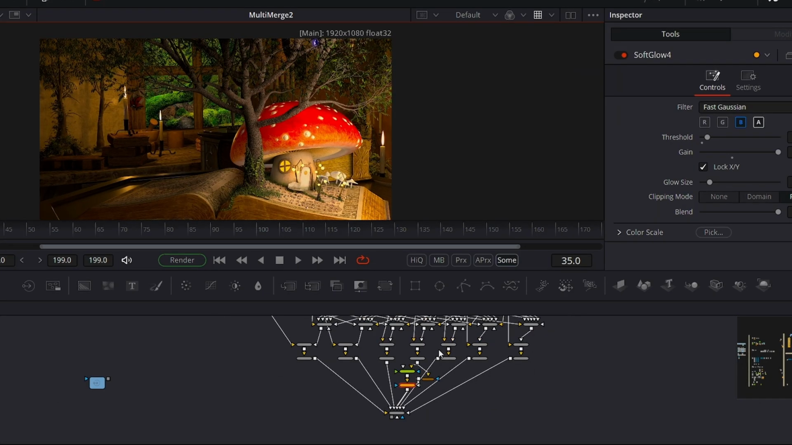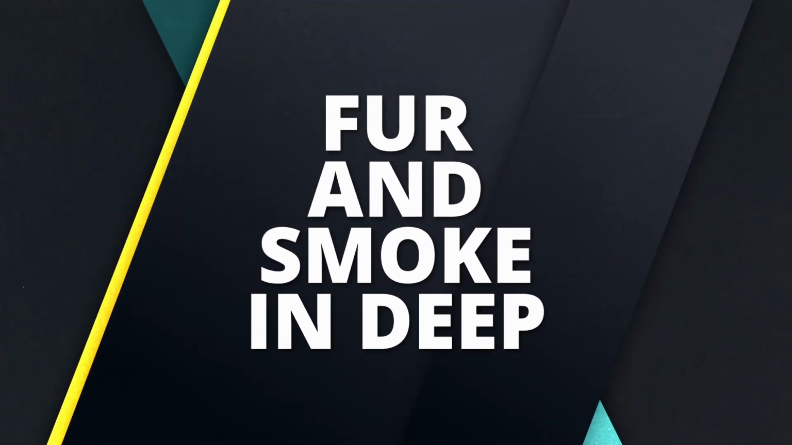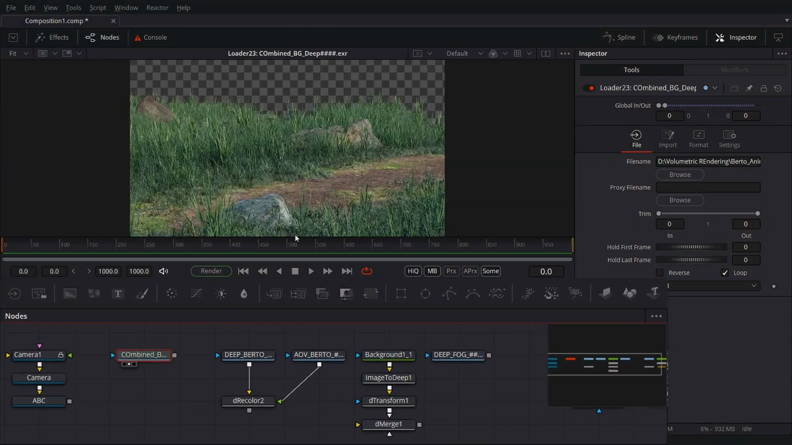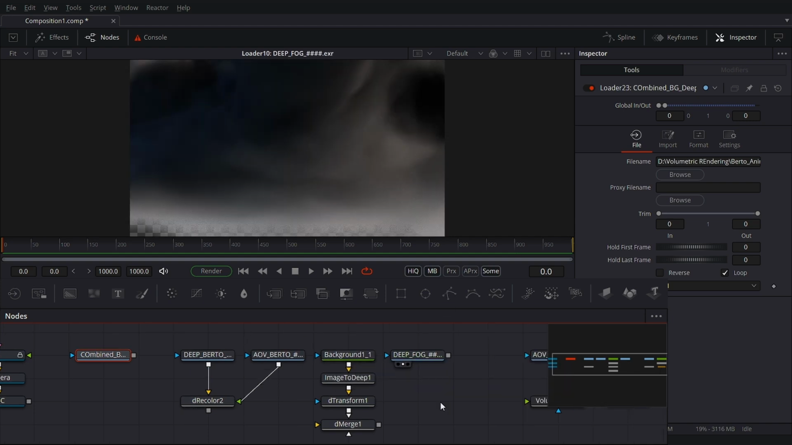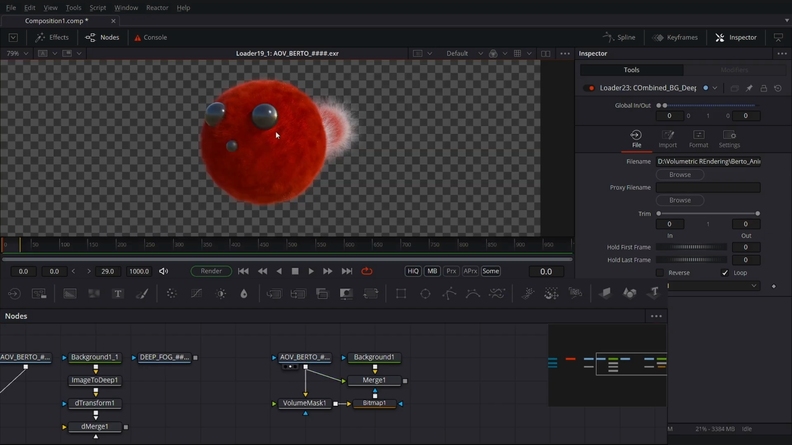Now, let's have a look at where deep compositing really shines, and that is the fog as well as the hair. So over here, I have a grassy background. I have this furry creature that I've recolored, and I have this dense smoke element. Now, first, let's have a look at why the deep pixel compositing technique is not going to be all that effective. So I have this furry creature over here.